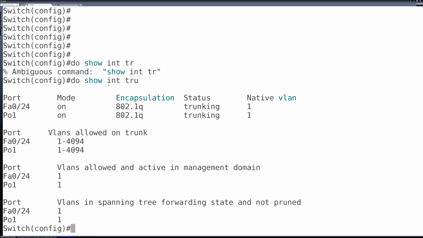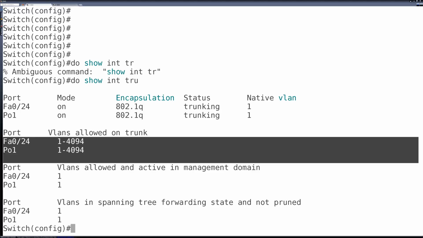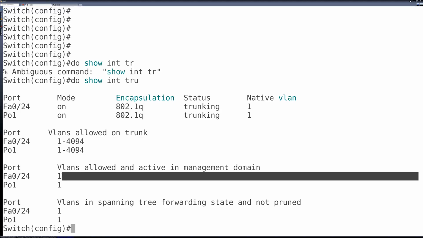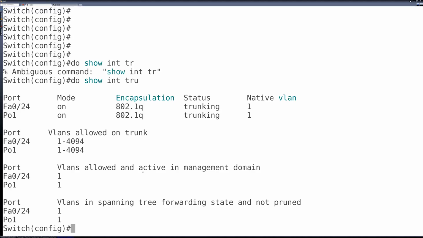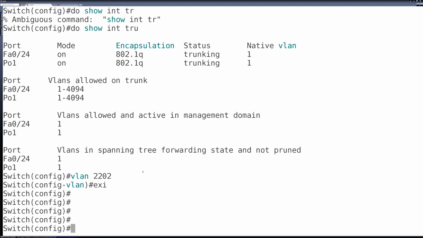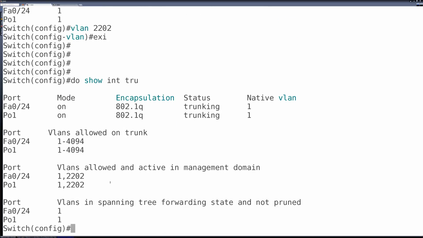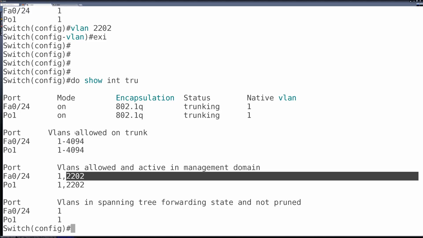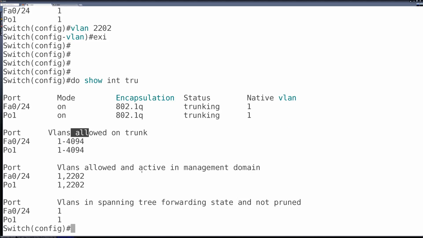So great, and we see that all VLANs are allowed on the trunk, but just VLAN number 1 is active. That's because we didn't tell this switch about VLAN 2202. So the only thing we have to do is type VLAN 2202. Wait a little, and we can show interface trunking, and here you go. This VLAN is of course allowed like before, but now it is active in our management domain.